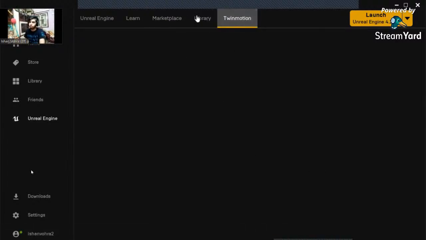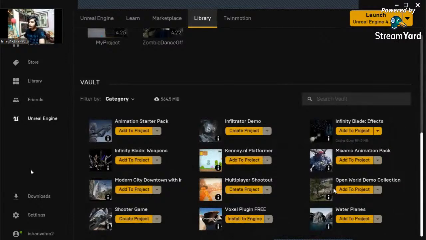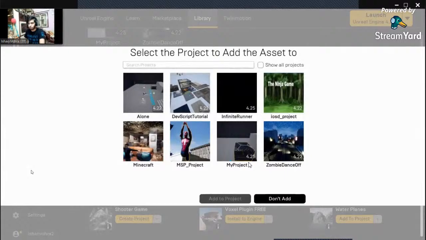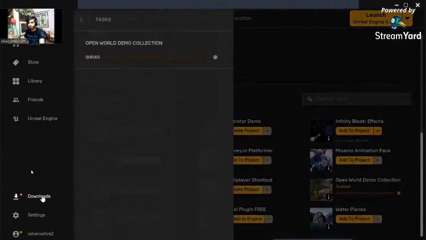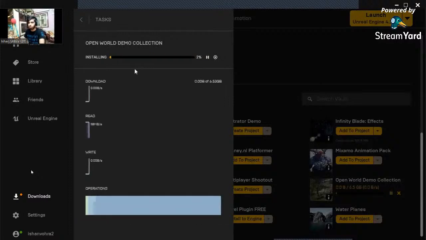Unreal Engine has open sourced a lot of its tools. And when you download it, this little option will appear. So it says Open World Demo Collection, add to project. Now, select add to project and I want to add it to my dev script. So select add to project. Now, I guess this is a whole 2.5 GB download with all the assets. So if you click downloads, you'll see a whole process of downloading and installing.